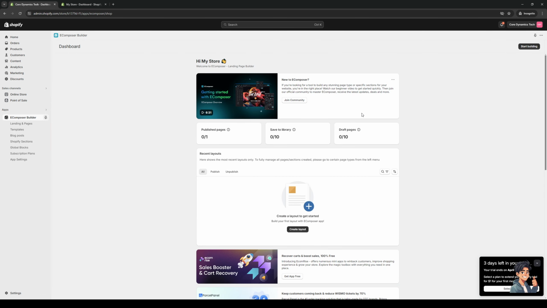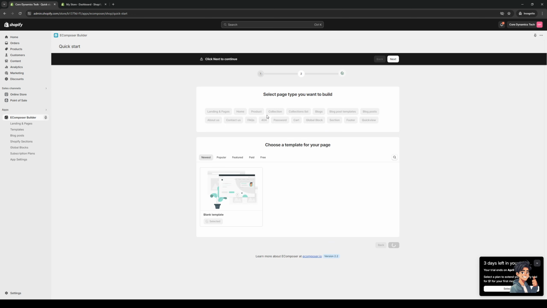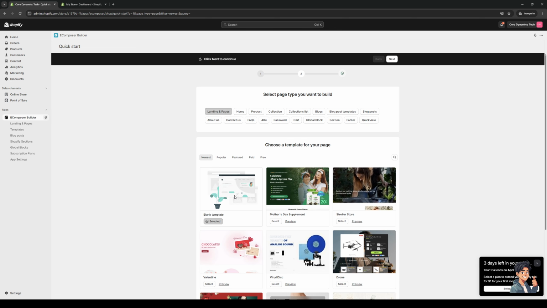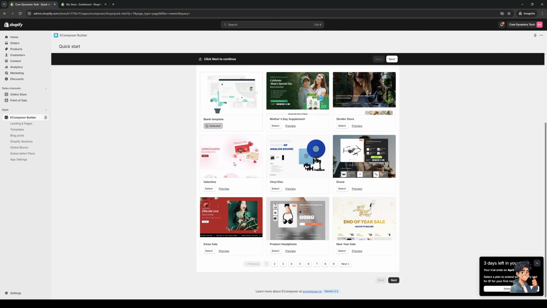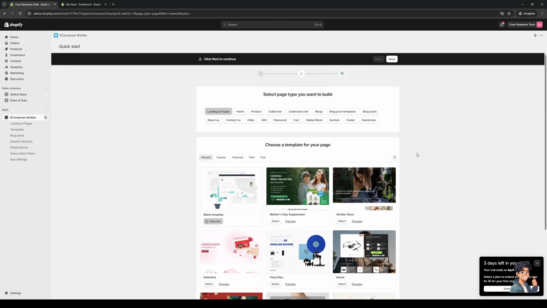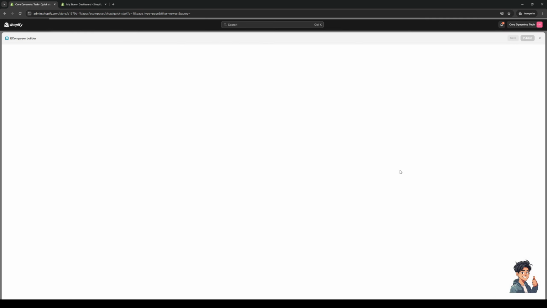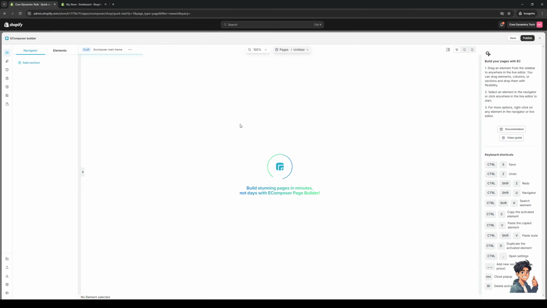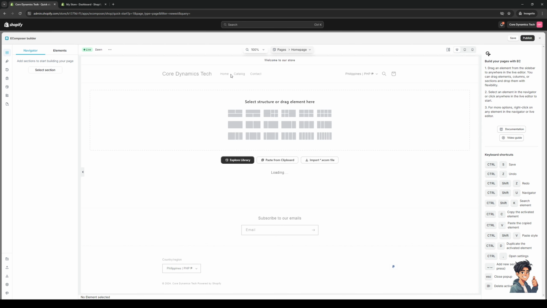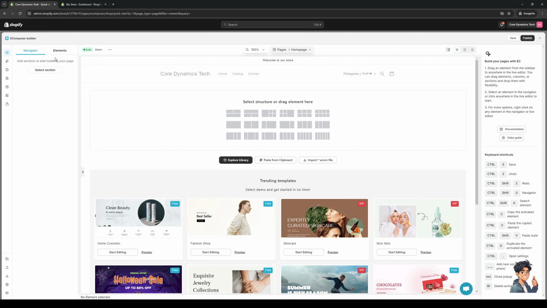Click on Start Building, like so. And from here, we're going to select the blank template, or you could use the pre-made ones if you wanted to, but I'm just going to go for the blank one and just give this a title. Let's do homepage. Click on Start Building, and basically let eComposer generate a page for us for our store. So from here, you want to make your selection. I've actually added a segment here, or a widget. Actually, let's call it a section.